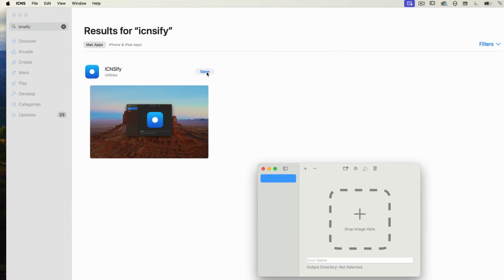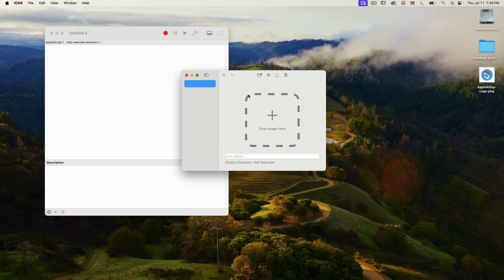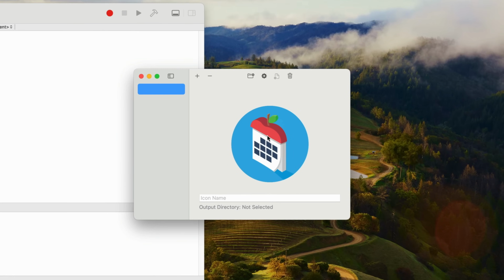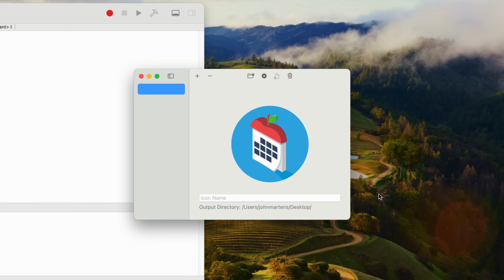And when you launch it, it opens a window allowing you to drop in your image. I'll do that right now. So once you drag in your image, you have to tell the app where you want to save the files. And you do that by clicking on this folder icon. I'm just going to select the desktop. Then on the bottom where it says icon name, I'll type in whatever name I want to call it. And I'll just use Apple A Day. Then I'll click on this cog to generate the individual icon files.